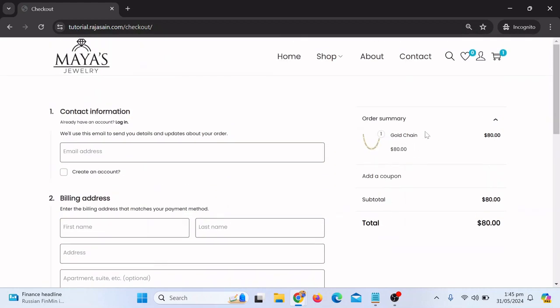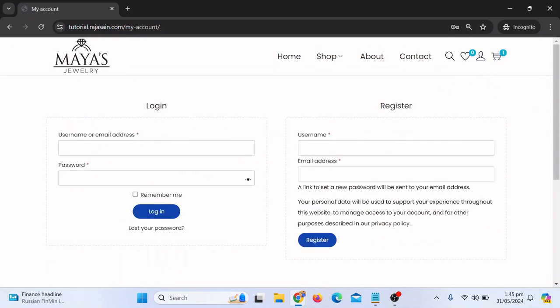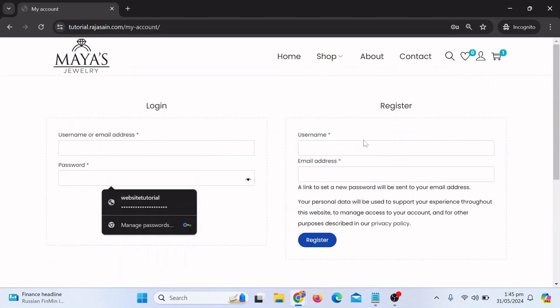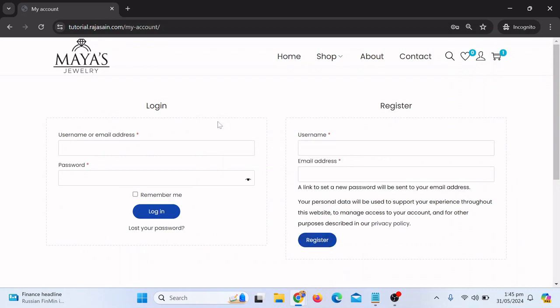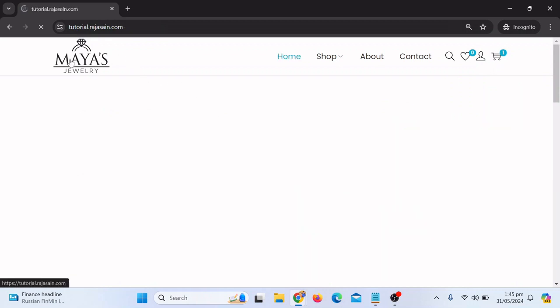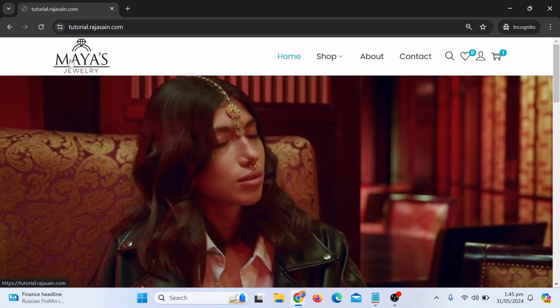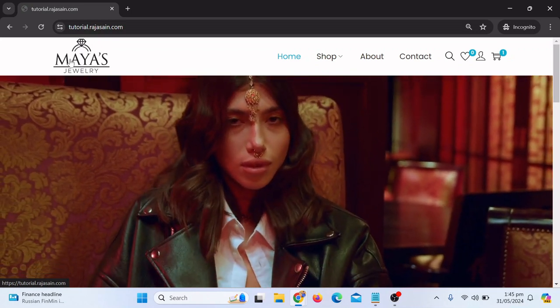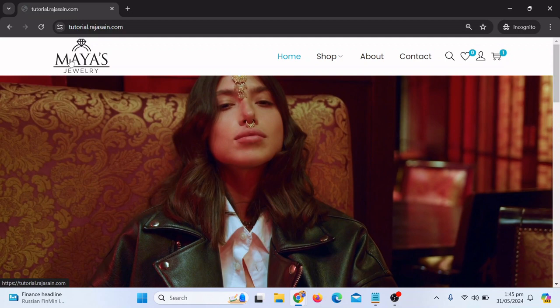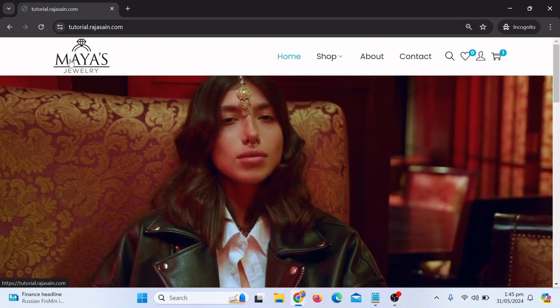Okay, simple. And then if I click on my account, click on login and register, people can log in here, or they can register to get an account on your website. So this is how you can build the store for only $38.38. And yeah, that's it.